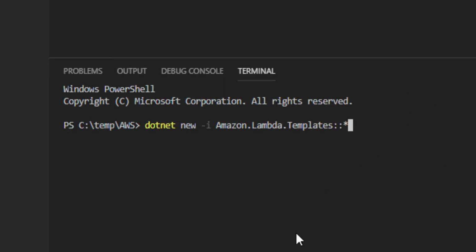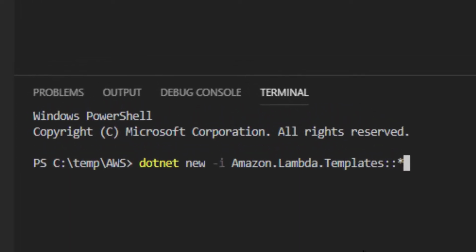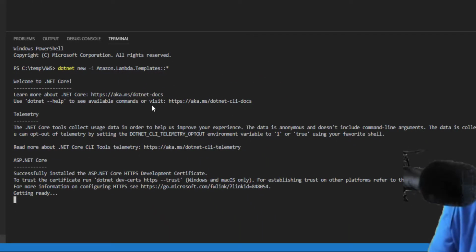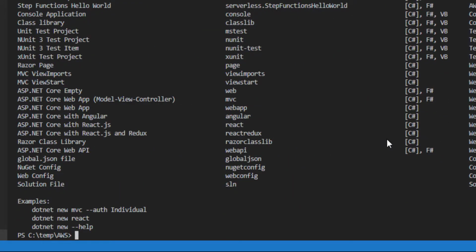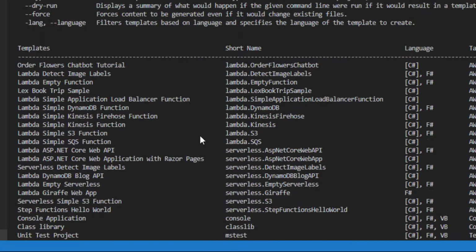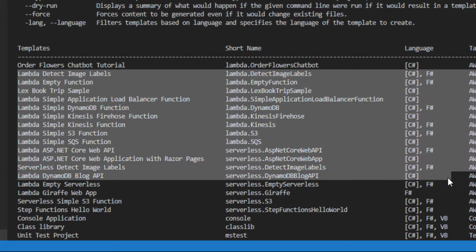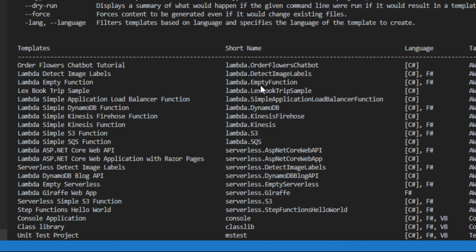So run this command, dotnet new -i Amazon.Lambda.Templates. We run that. Now, notice it shows you all the templates that are now installed. And look at this, we've got all these Lambda templates.